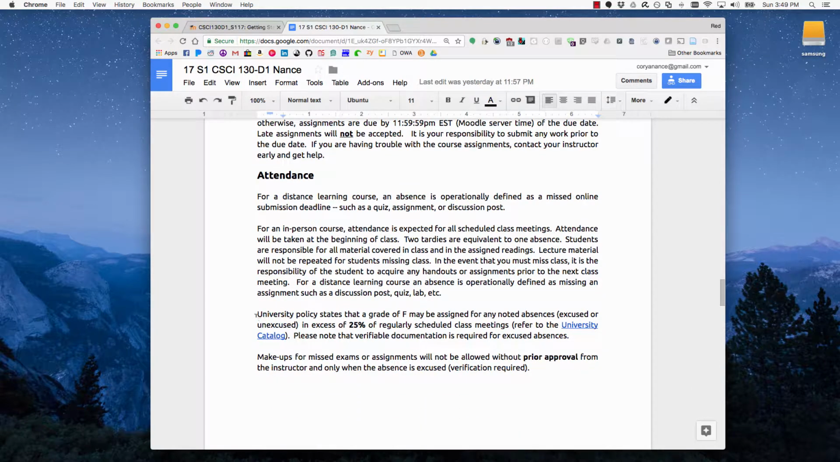I do want to point out down here that university policy states that a grade of F may be assigned for any noted absences, excused or unexcused, in excess of 25% of the regularly scheduled class meetings. So like I said, just do the assignments. I don't anticipate having any sort of attendance issues, but I do want to throw that out there. That is the policy. If you end up missing over a quarter of the class, so in our case a quarter of the assignments, you may be assigned a grade of F.